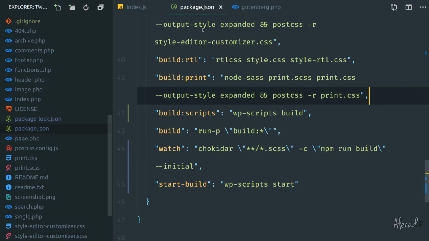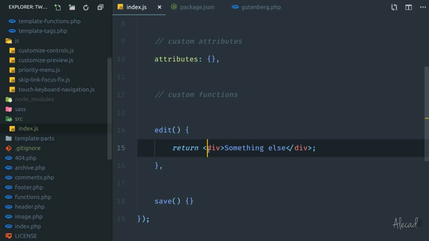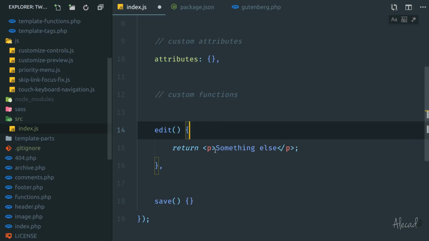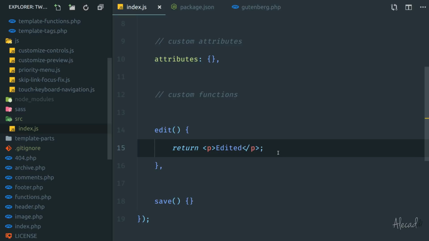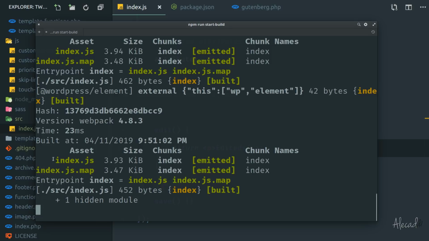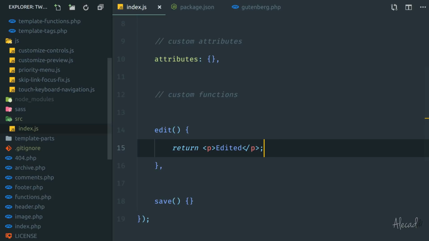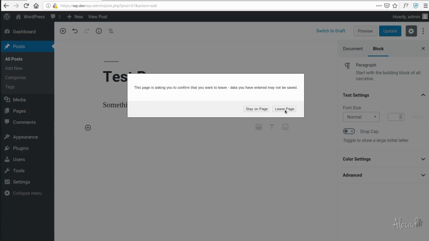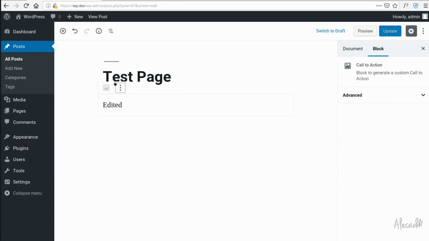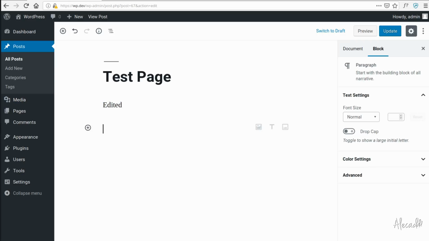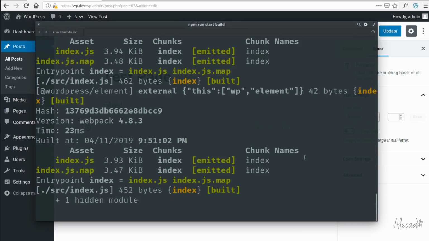But now, if I do whatever I want, for example, I convert this into a paragraph and I say that this is edited, something like that, I save it. In the terminal, this script was run again. I don't have to run my script. I just simply refresh the page and add once again a call to action, and now I have the edited version. Perfect. So automatically this script is running, recognizing any changes and compiling our build index.js file. To interrupt the execution of this script, we can press on our keyboard Control and C.